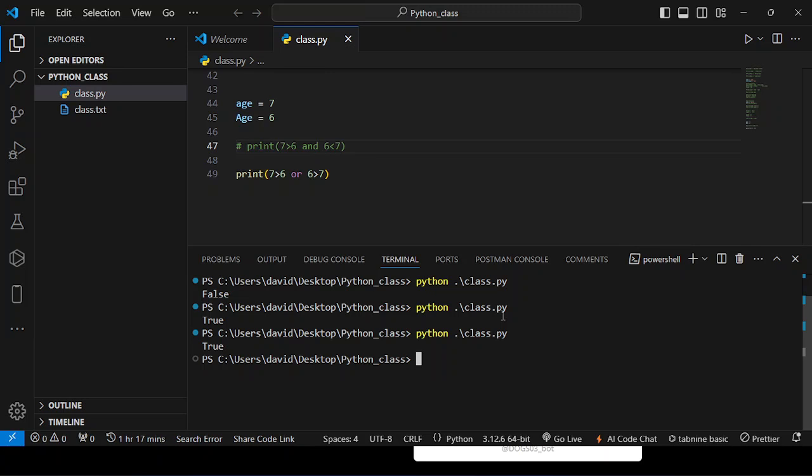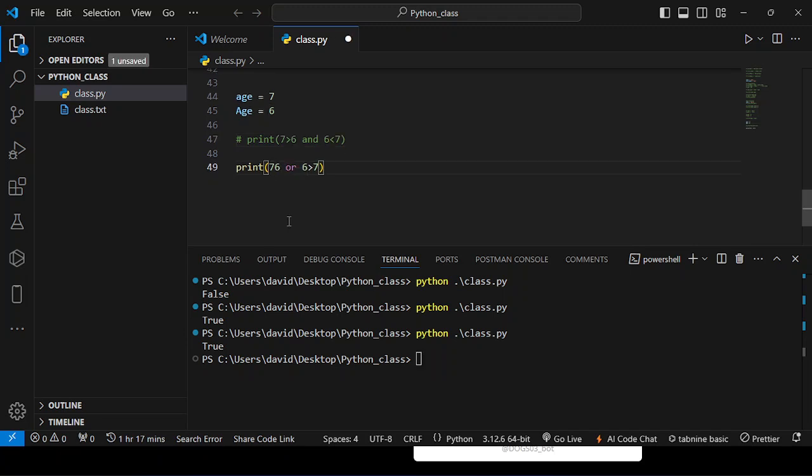Why is it giving us true? That's because in OR, one of the conditions must be true. If one of the conditions is true, it will print true. At least one of the conditions must be true. For example, you can see that this condition is actually not true, 7 is not less than 6. Now let me run this code. You can see it's showing false now, because the two conditions are not true.